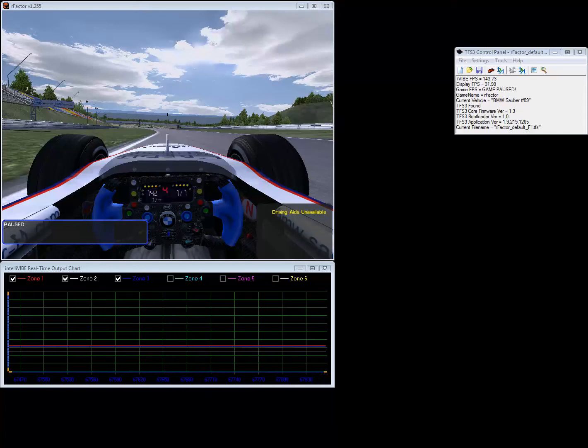Hello everybody, Craig here with another tutorial on how to control the speed settings with the intelliVIBE TFS3 while playing rFactor, which is just an example. You see here the TFS3 control panel, and here's rFactor as it's being played. And this chart here is the real-time chart, and the activity you see is the live activity in the game, even though the game is paused.